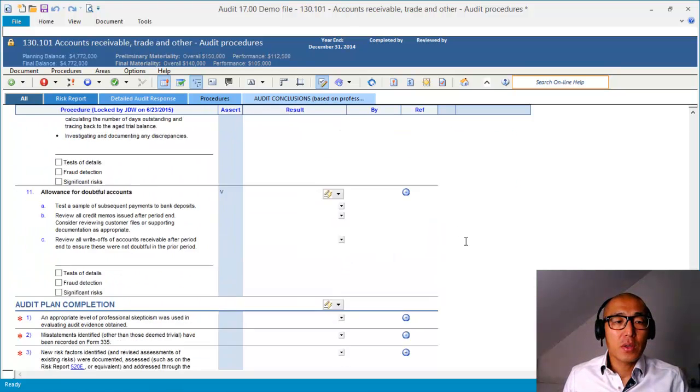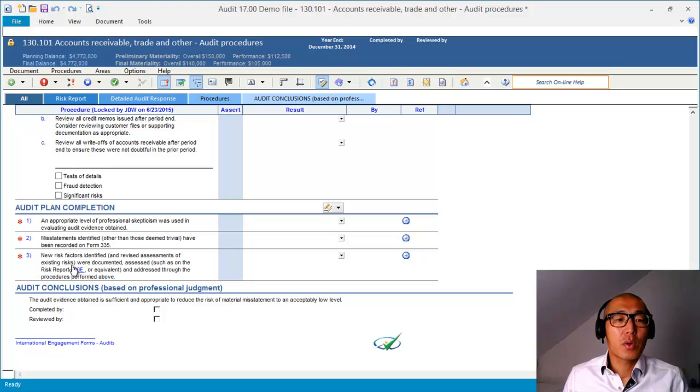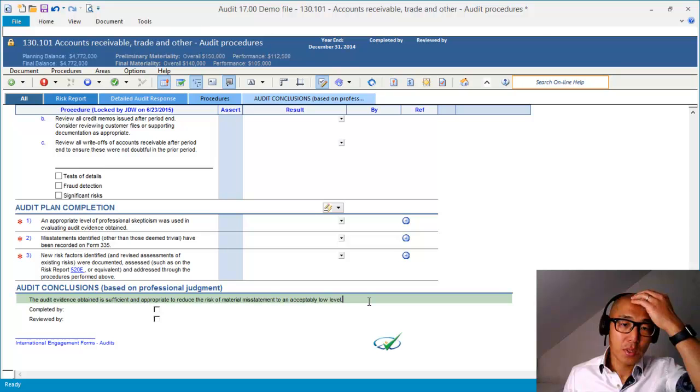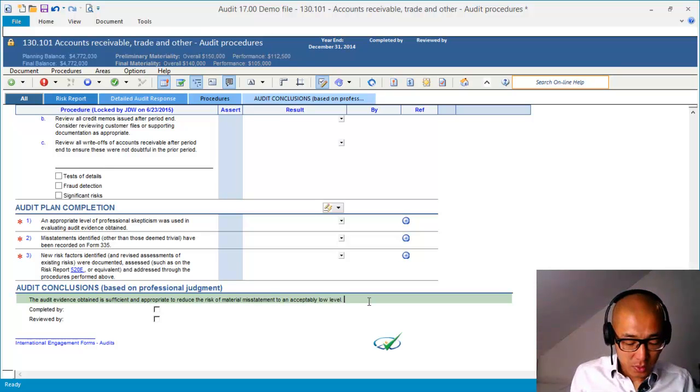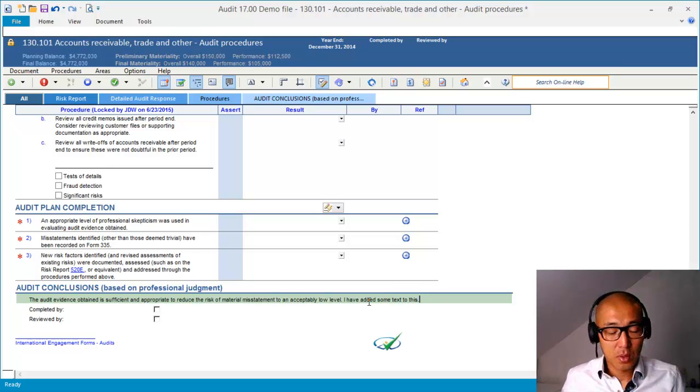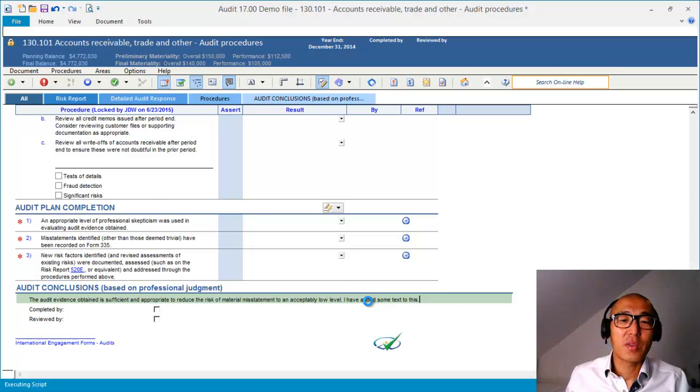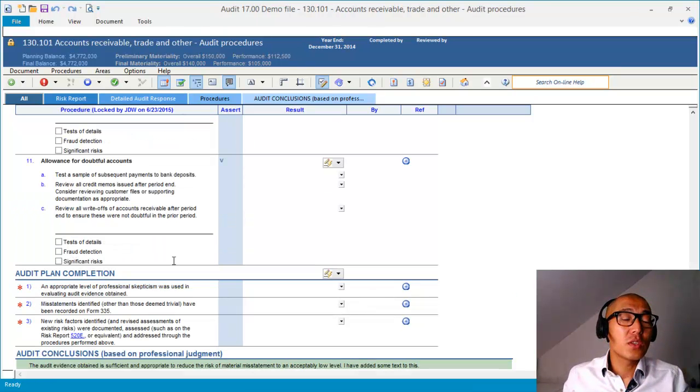And one final thing that I need to do here in my work program is going to my conclusion. Just do a right click, choose edit conclusion, and say, okay, I have added some text to this. Okay, for lack of a better idea. Okay, so that sums up the field work.